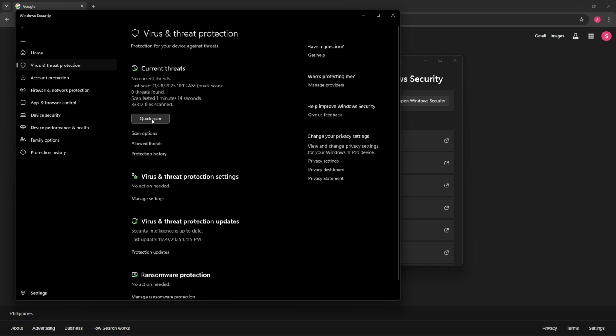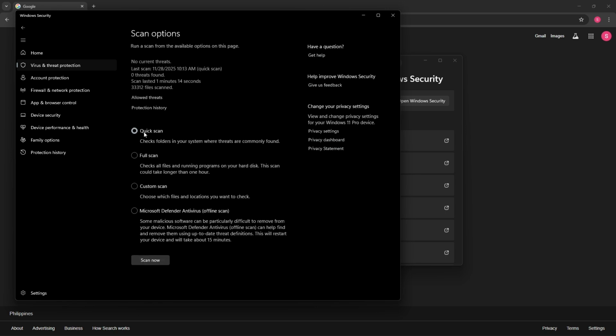So guys, sometimes this happens because you have malware in your computer, or if you really want to make sure, you could go for scan options and you could do a full scan as well. But this may take longer than 1 hour.